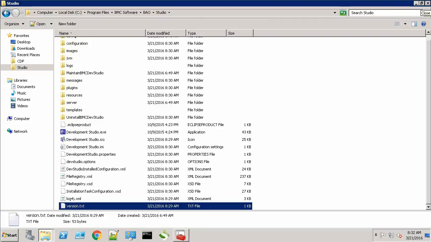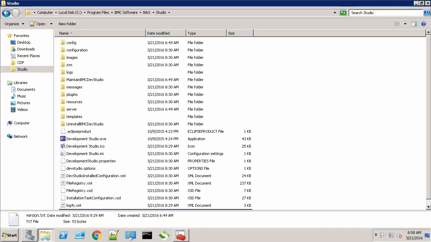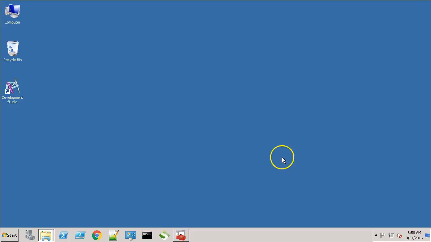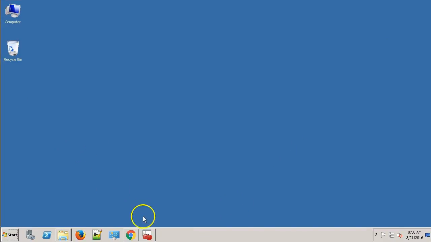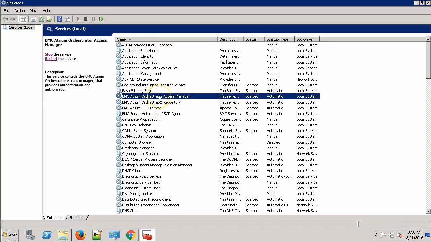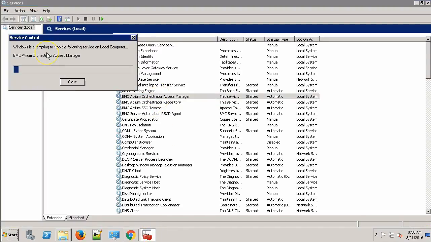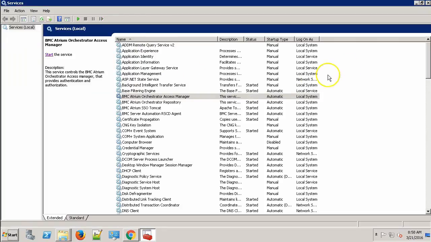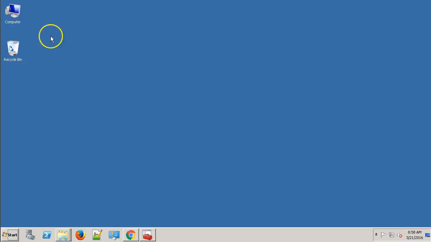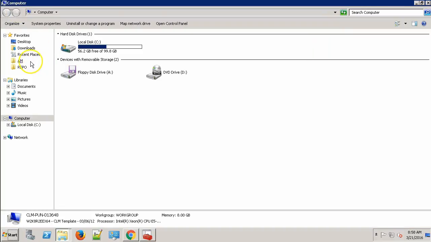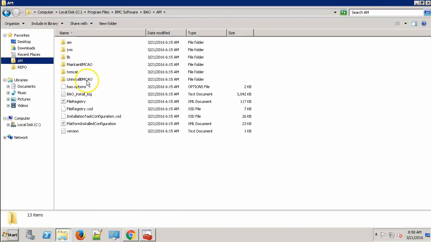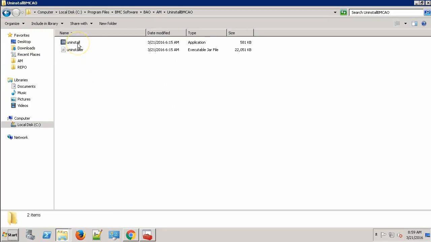Now, since we still have the Access Manager installed, let's uninstall it. Let's go to the Access Manager server. This is my AM machine. As you can see from here, let's stop the service. Now let's proceed with the uninstallation of Access Manager. Go to the AM directory, uninstall BMC AO, and run the uninstall.exe.